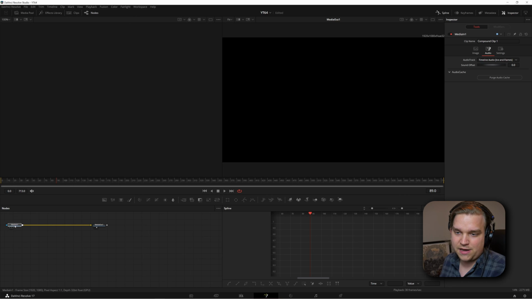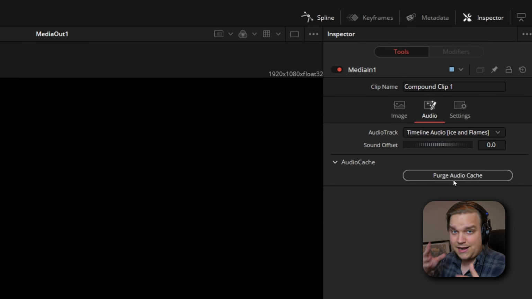If you do run into any issues where the audio feels like it gets choppy and stays choppy, even replaying it, that's probably an issue with the audio cache. I ran into it a little bit earlier, and you can solve it by selecting your media in Node, coming over into the inspector, jumping over to audio, and clicking this Purge Audio Cache. If you're repeatedly running into issues, this is also something to try.